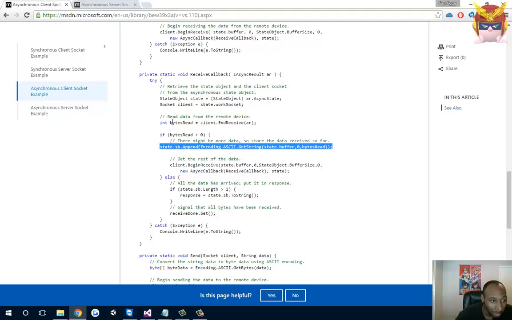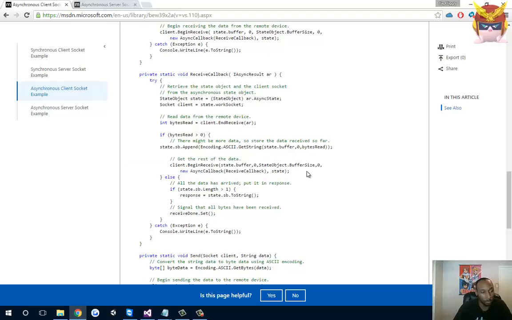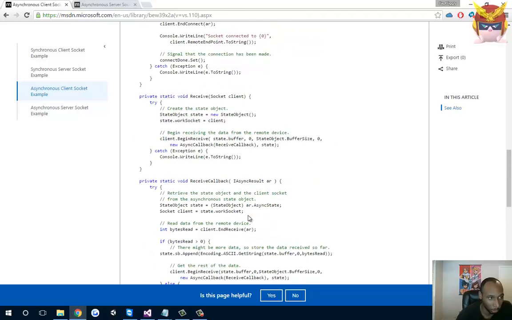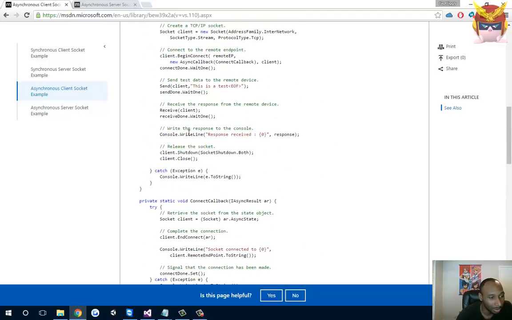So again, we're appending the data, based on the bytes that are received, and then we'll start receiving the information. Now, if the length is greater than 1, then response, it'll set the string builder data into the response, and then set receive done to true. Now, if we go back up here, it'll write what was received, it'll shut it down, and then close it.